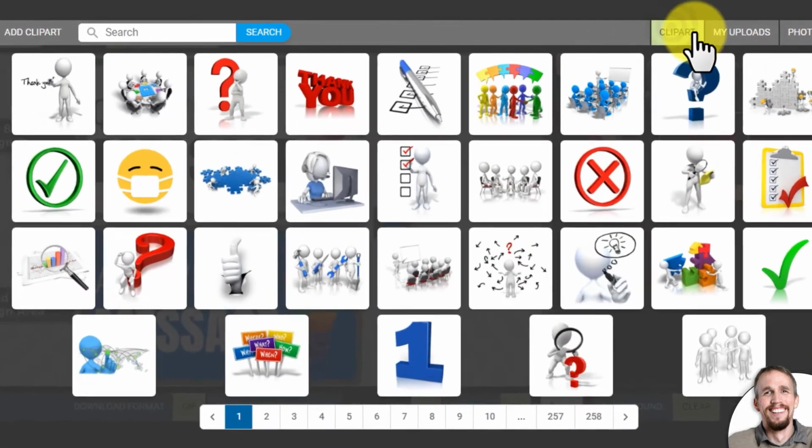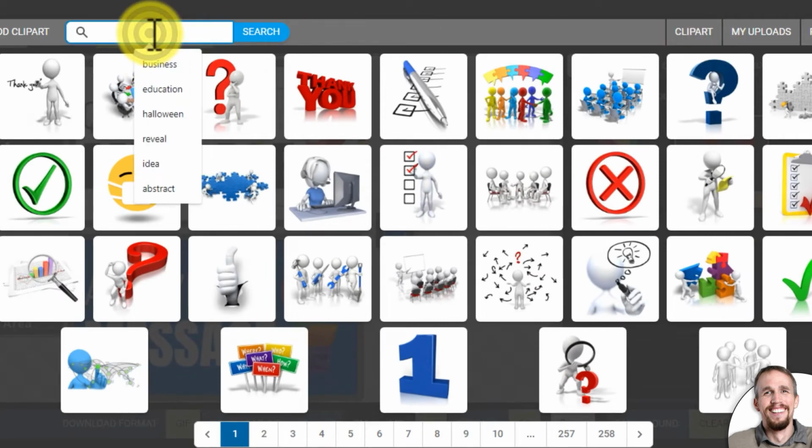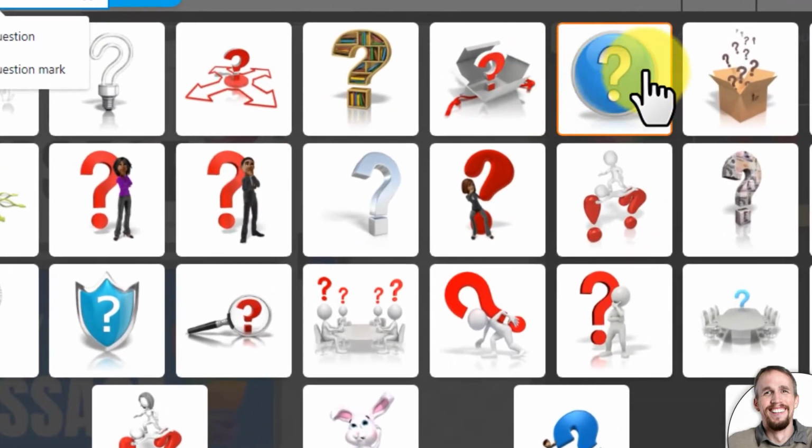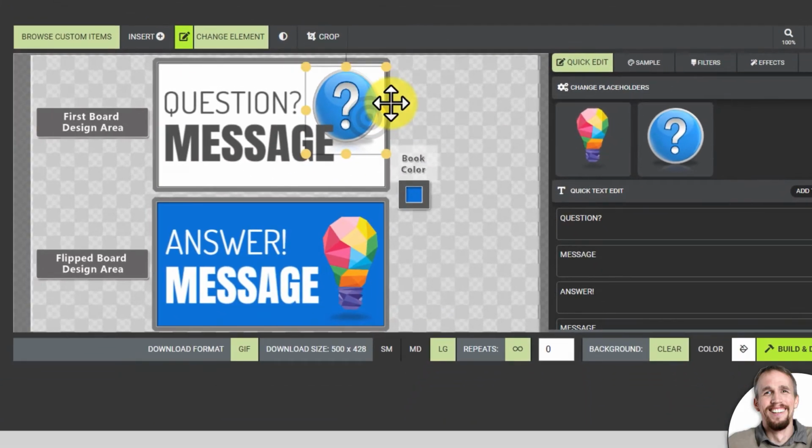Or I can choose from clipart, and I'm going to search inside clipart just for a question. I'm going to choose this button. That looks pretty good. And I can drag the little circles around the bounding box to kind of change the shape if I want to.